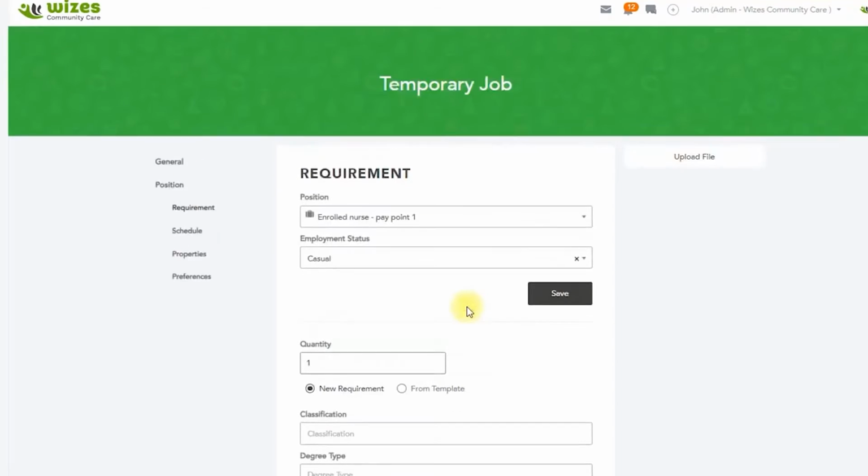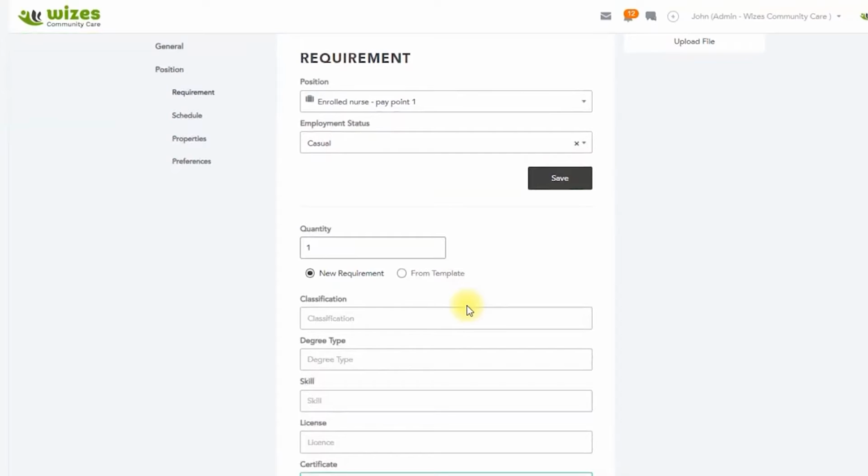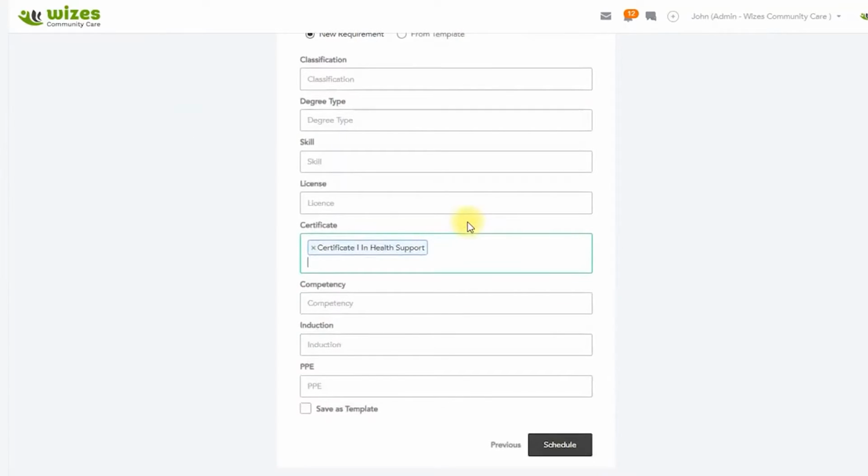So anyway, just recapping, we've got our job header, which is the customer, the work site, who's approving timesheets, who's receiving the invoices. And then we decided that we were going to add the position of an enrolled nurse to the job, and that the enrolled nurse for that job needed to have a Certificate 1 in health support. So the next stage is defining when we want that position to be provided, and that's what we call the schedule.